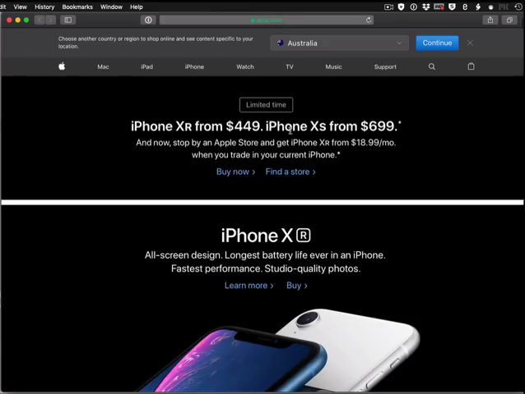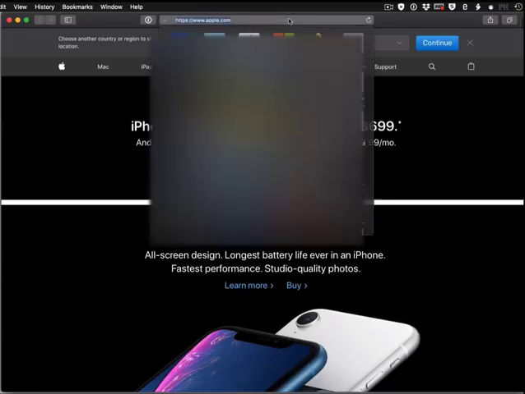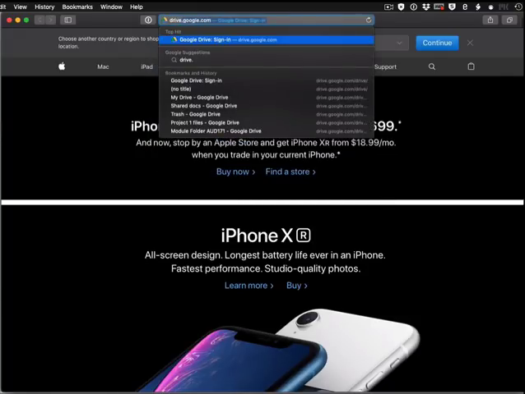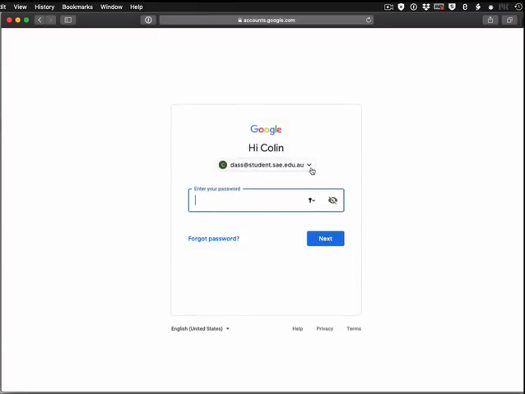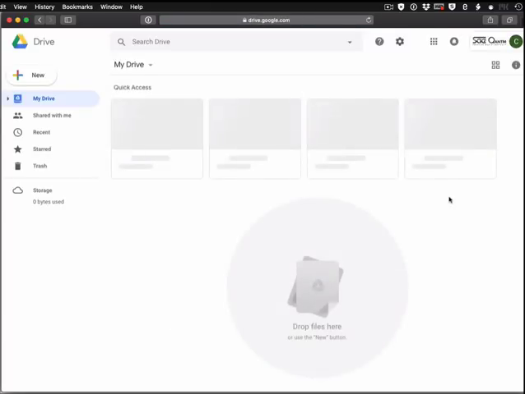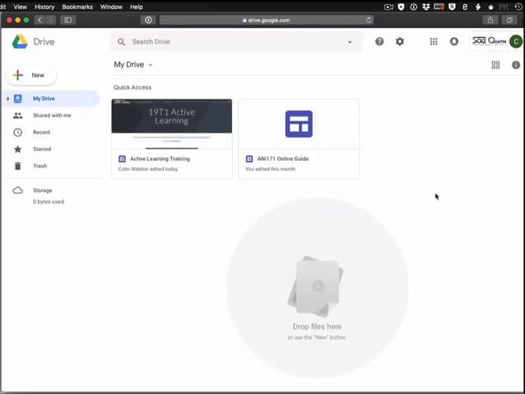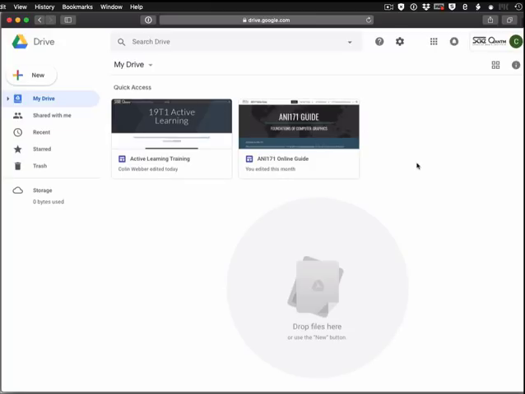As part of your Google account, your student email account, you have access to a significant amount of storage on your Google Drive. In order to access your Google Drive, you go to drive.google.com and you'll need to sign in with your student ID. So your empty Google Drive will look something like this, without the quick access elements at the top. They just refer to documents that you might have used recently.